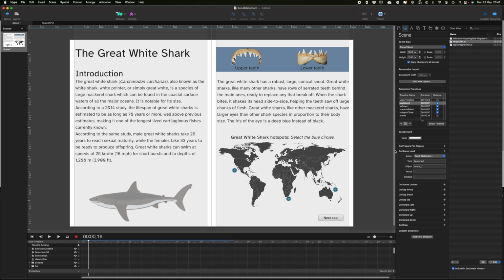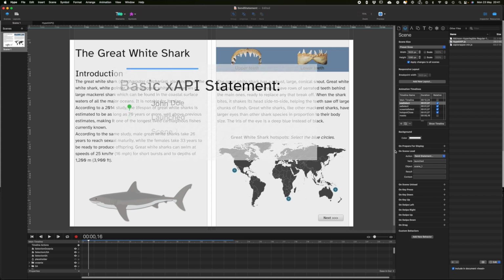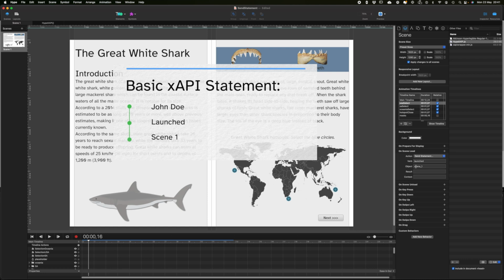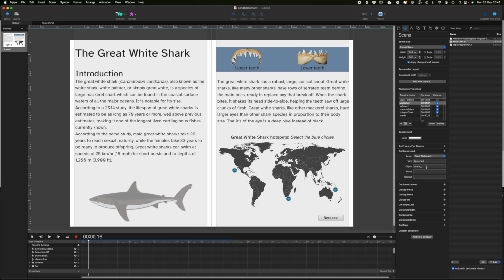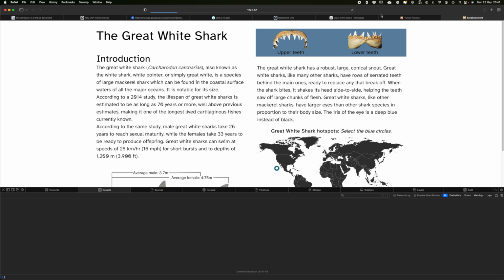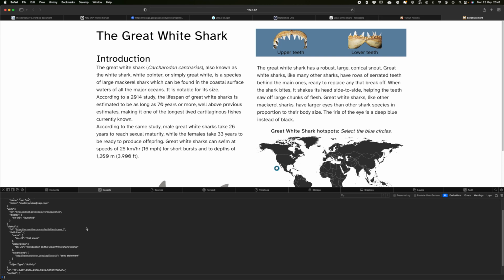Now, when we preview this project, a statement needs to go to the learning record store that says, John Doe launched scene 1. The export script is set up in such a way that when we preview the project, the statement is echoed back into the browser console. When the statement appears in the console, it completed a round trip to the learning record store and back.